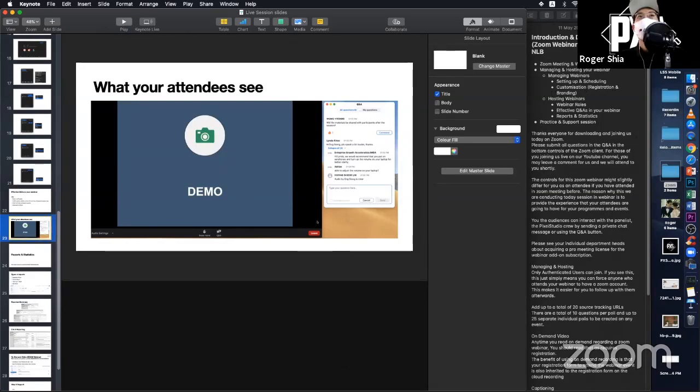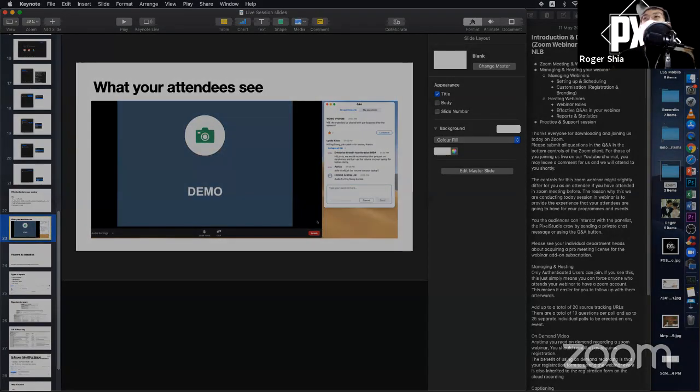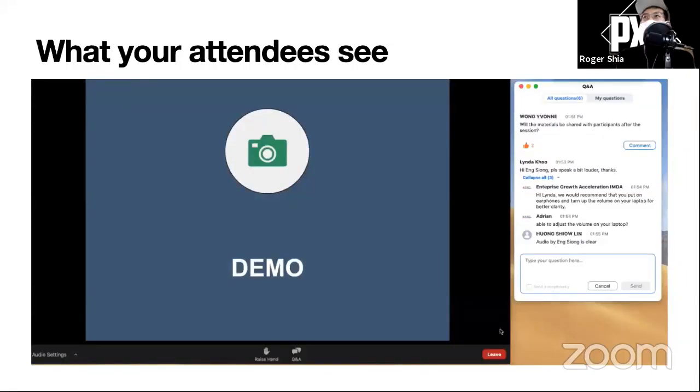On the right, as an attendee, you can see all the questions that have been asked, and then all the questions that you've asked. So it's neatly split into two, with the left showing all the questions that have been asked, the thumbs up questions, and then those that have been answered by the panelists.